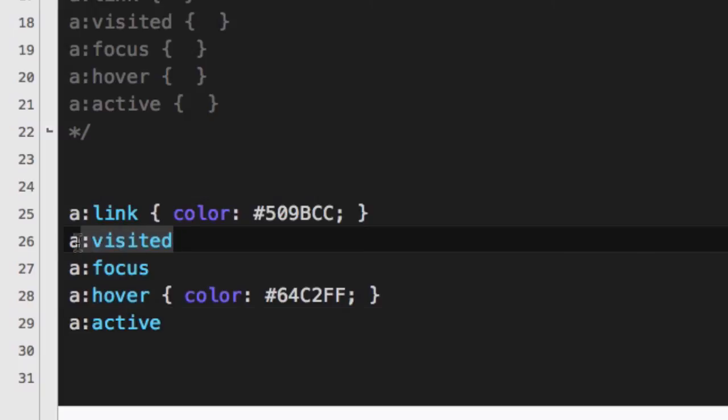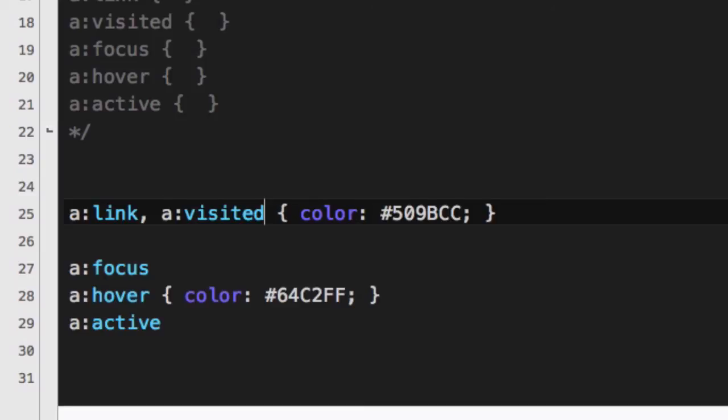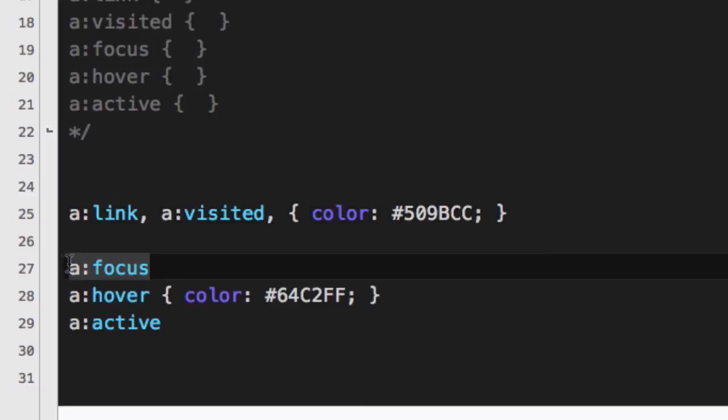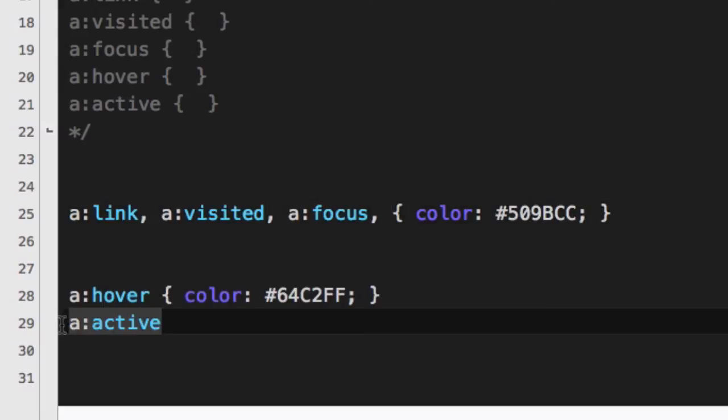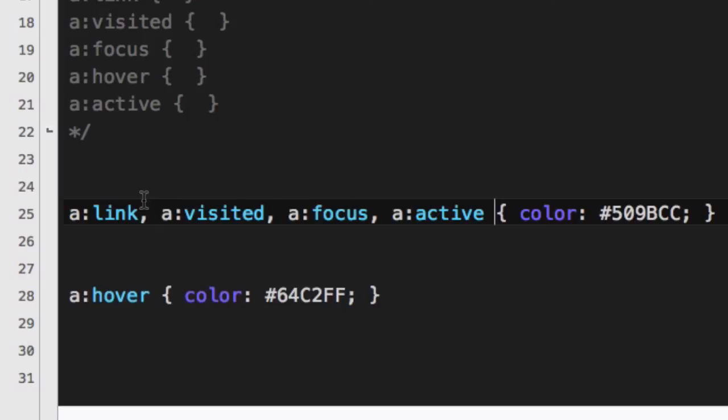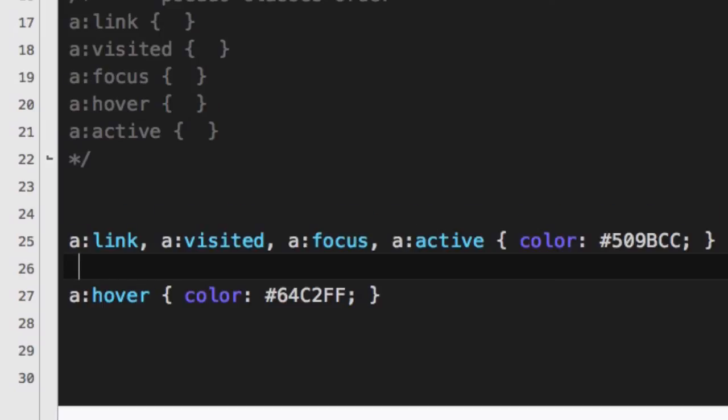The correct way to do that is comma, and then a visited. Keep the order the same. Remember, the order is really important. X to cut, comma, and finally active, cut, and there. All right, so a comma after each one, the A, the colon, the lack of space, the same. Hover has to come at the end or things aren't going to work right.